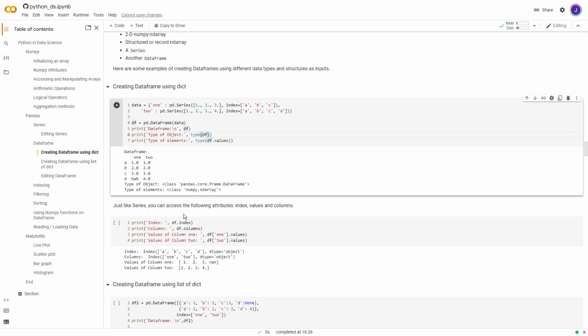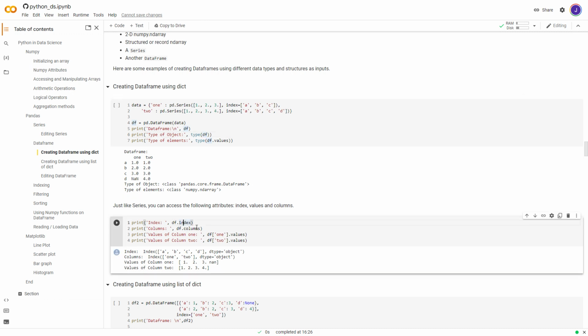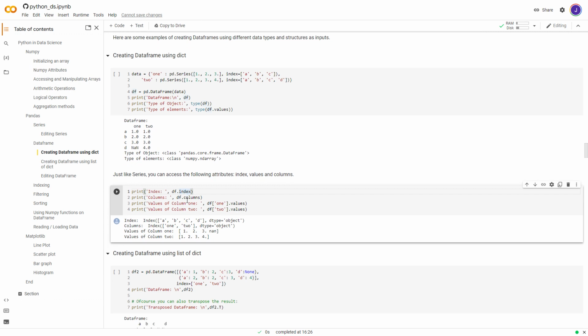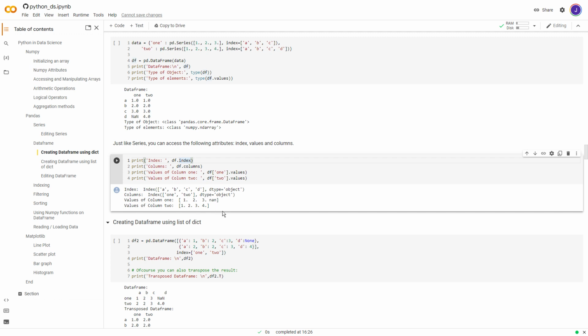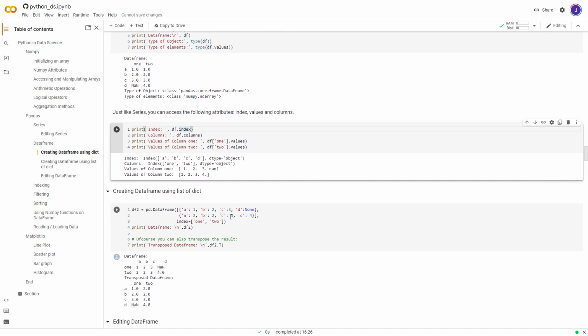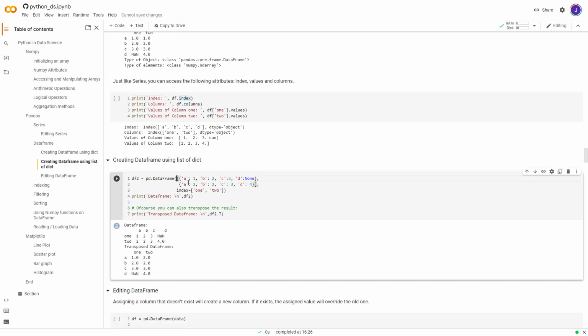Just like series, you can access the following attributes: index, values, and columns. So you use .index, .columns, and .values. You can also create a data frame using a list of dictionaries. So this is our list. It has 2 elements. This is the first dictionary, and then this is the second element, or the second dictionary.